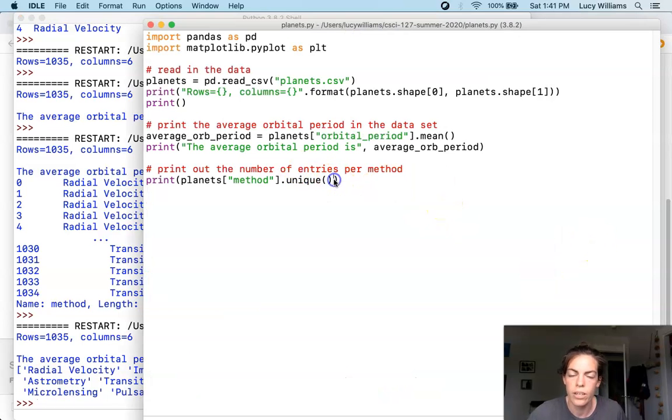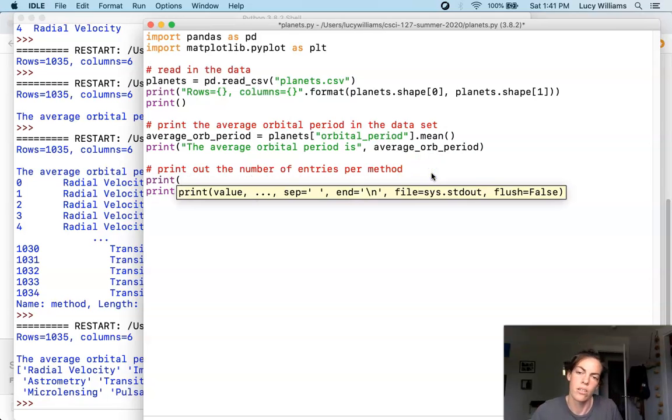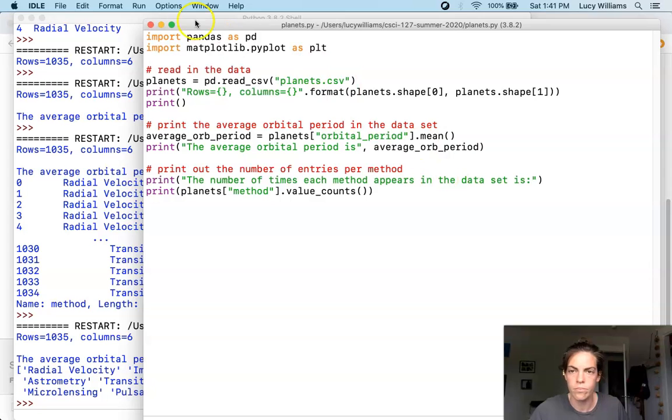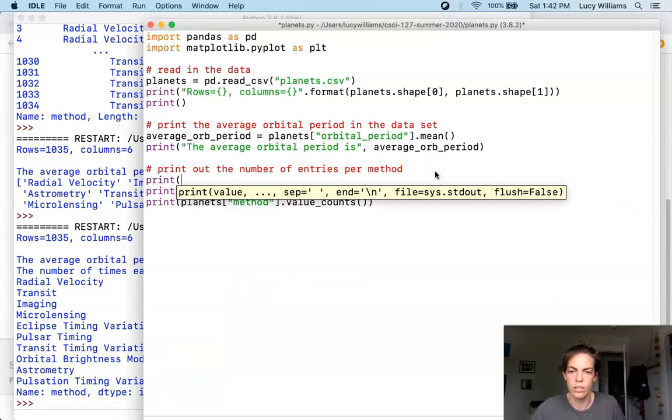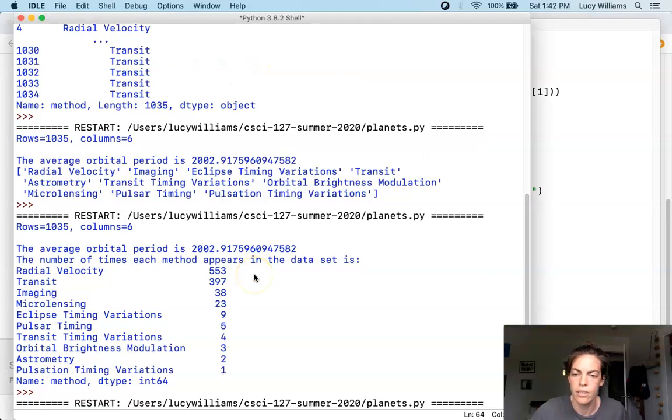Now, we don't just want to print out these unique methods, we actually want the number of entries per method. And luckily, we actually saw a way to get that, which was value counts. Value counts counts the number of times that each method appears in the data set. So maybe I'll print a little message for myself: the number of times each method appears in the data set is, and I'm also going to print a line break so I can look at my output a little nicer.